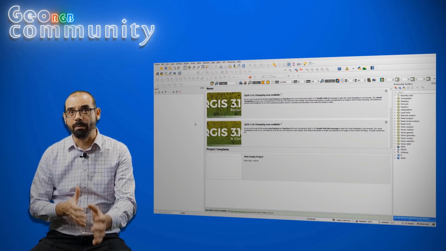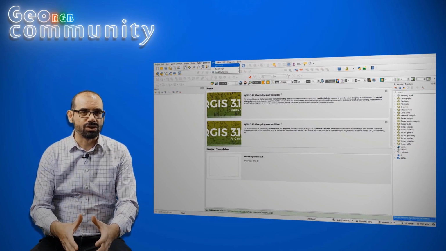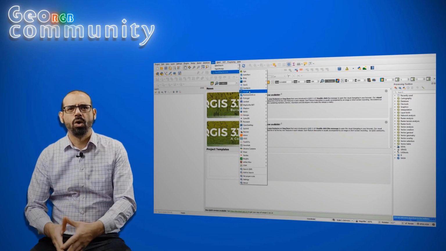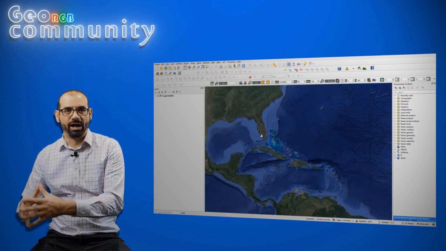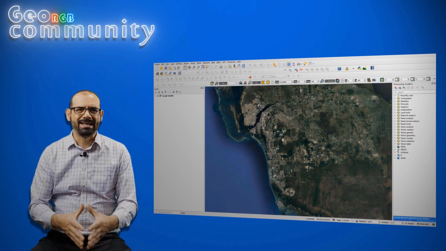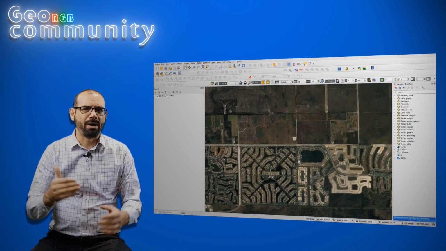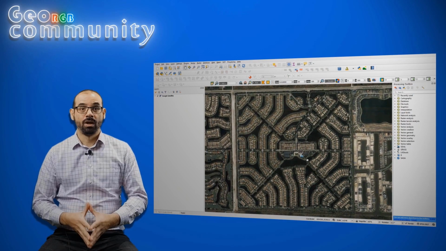However, when using the plugin, there are some limitations because we cannot work with all the satellite imagery catalog offered by Google Earth Pro. We can use just the image that appears by default on the plugin. What does it mean? Let me show you on the screen.